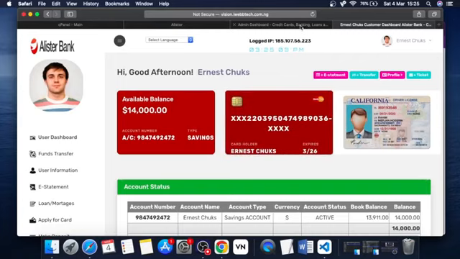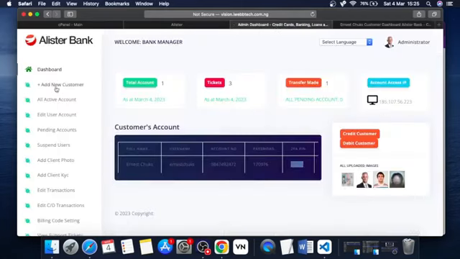I'm going to show you how to make a transfer, but before I do that, let me just explain some of the stuff from the admin dashboard before we move further to the user dashboard.